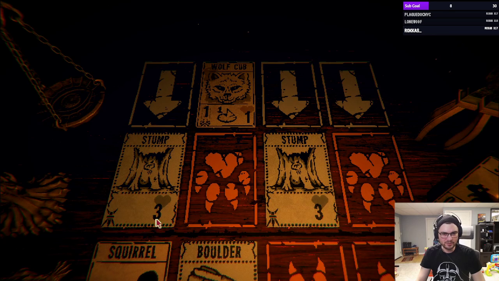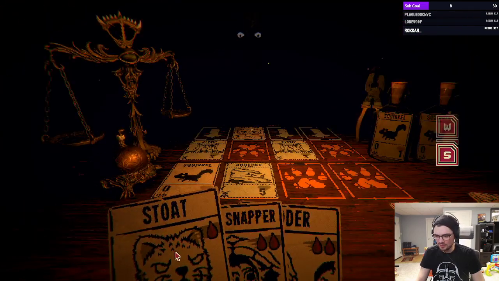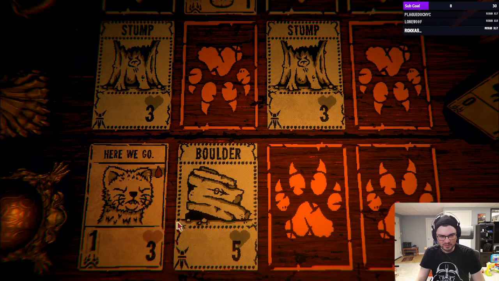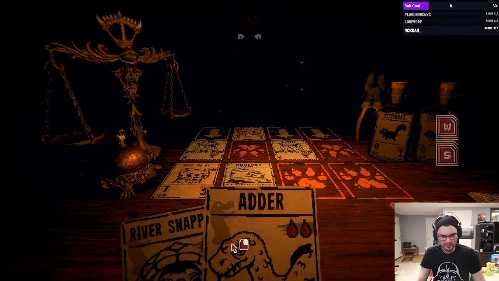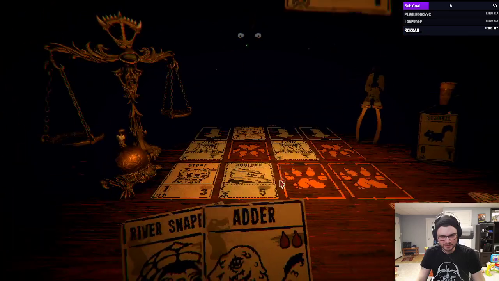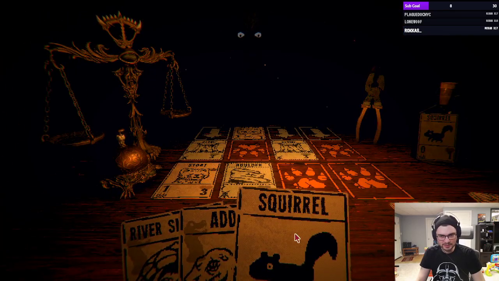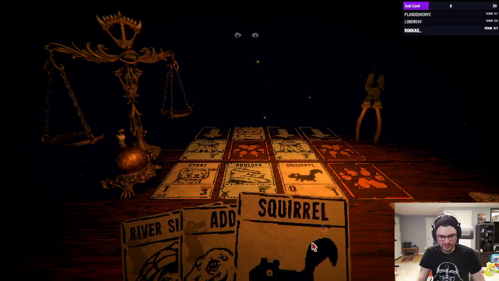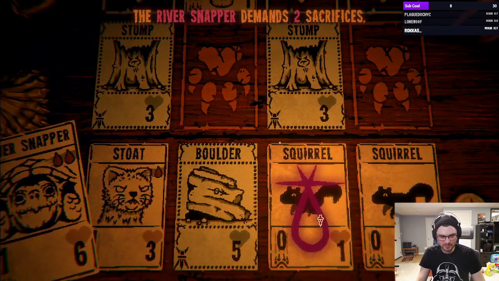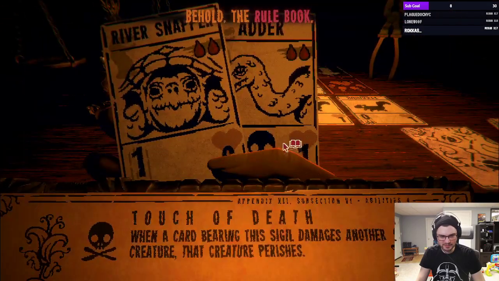Oh, so I can see that the wolf cub is coming up. There's a boulder there. Here we go. Here we go what? Can I use this? Oh, I see. So can I do the squirrel here? And then the squirrel here again? And then come back here and then be like, yo, river snapper. Wait, river snapper stats, that sucks.